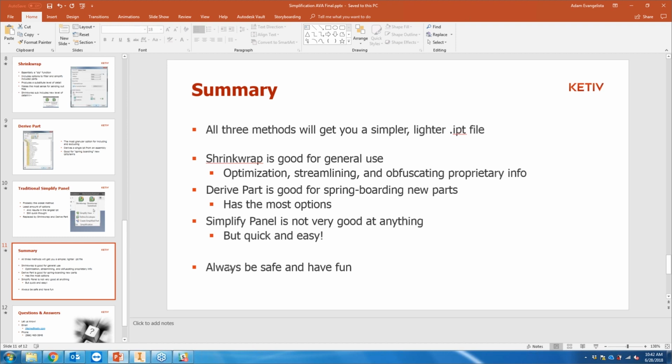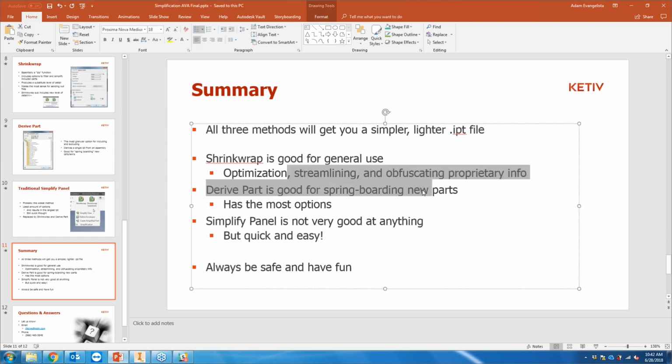All 3 methods get you a simpler, lighter IPT file, right? Shrinkwrap is probably good for general use, optimization, streamlining, and obfuscating proprietary information for sending and sharing parts everywhere. Derive part is good for shrinkwrapping parts as well, and will do just as good a job as Shrinkwrap at simplifying assemblies down. And Simplify is okay, but it is quick and easy, and it's just as accessible as all the other tools here today.